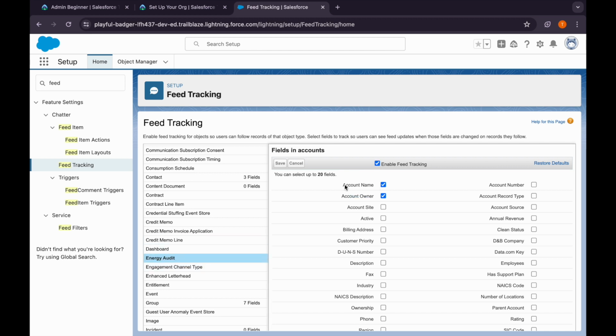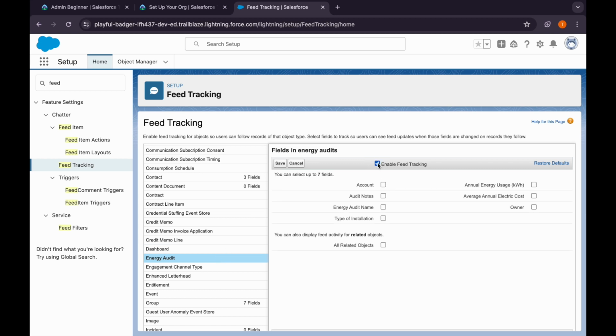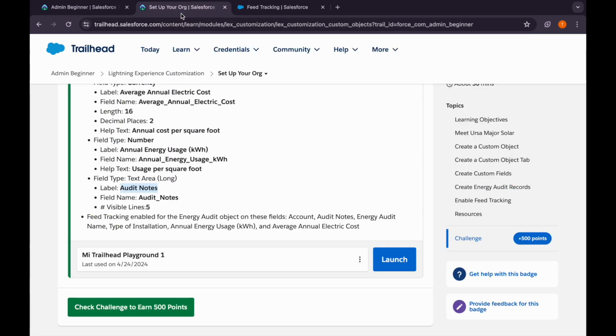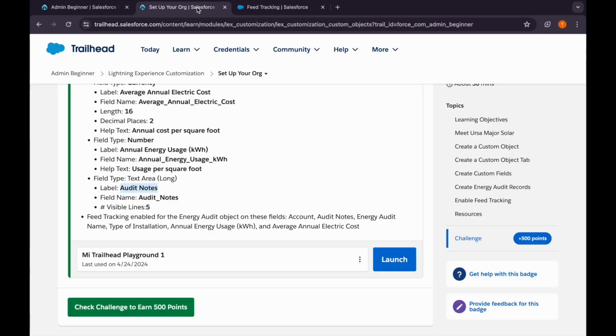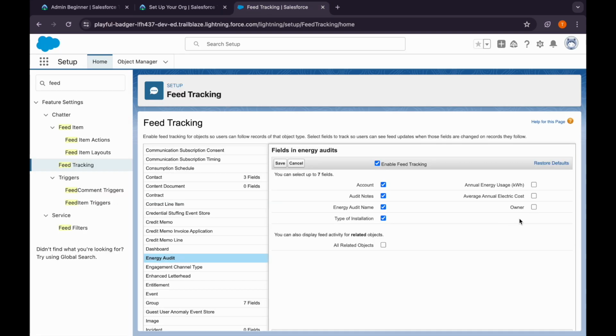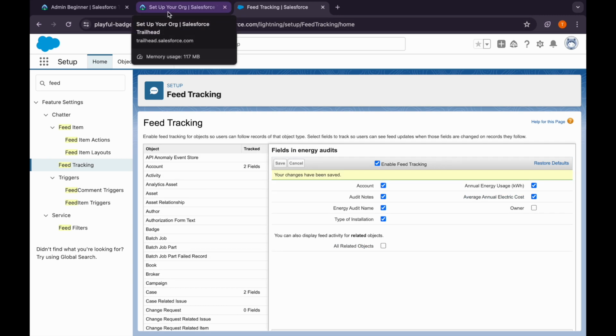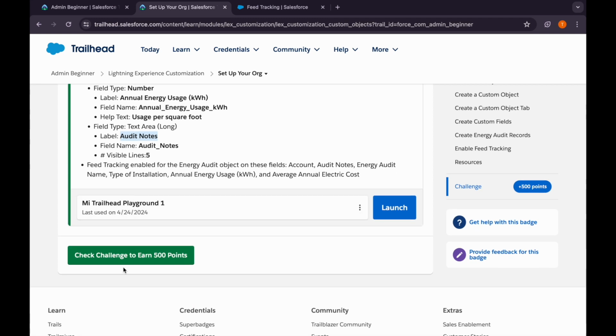We'll click enable field tracking, and now we need to enable it for account field, audit notes, and what other, energy audit name, type of installation. Okay, and then annual energy usage, and average annual electric cost. Except owner field, all fields should be tracked, so we'll click on save here and save, and let's check for our challenge.